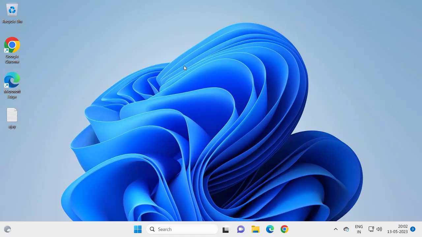Today we are going to see how to resolve an issue when attempting to reset your PC and it appears to be stuck on your Windows 10 or Windows 11 computer. I recommend you just give it some time to reset your computer, guys. It can potentially take a couple of hours to actually reset your computer.